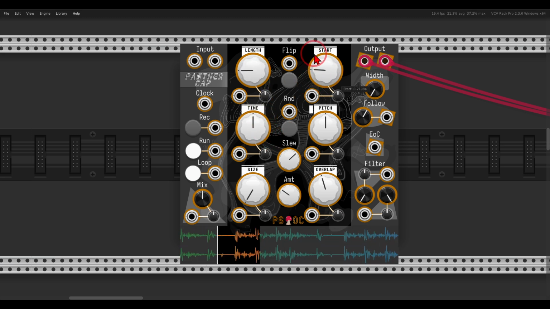Right, so if I want, I can play this slower. Let's have a shorter loop, for example. Right. According to the size and overlap, you get different results. Also the pitch can be quantized to octaves or octaves and fifths.